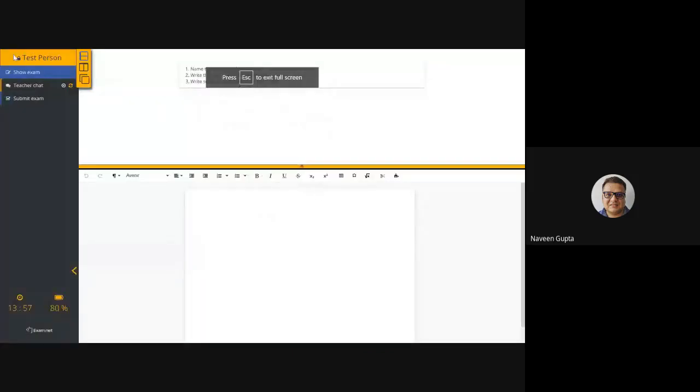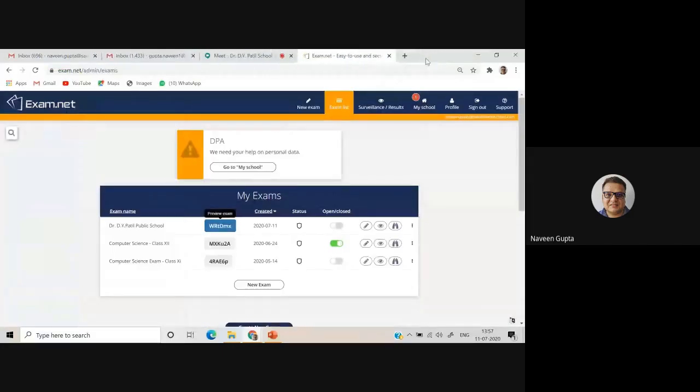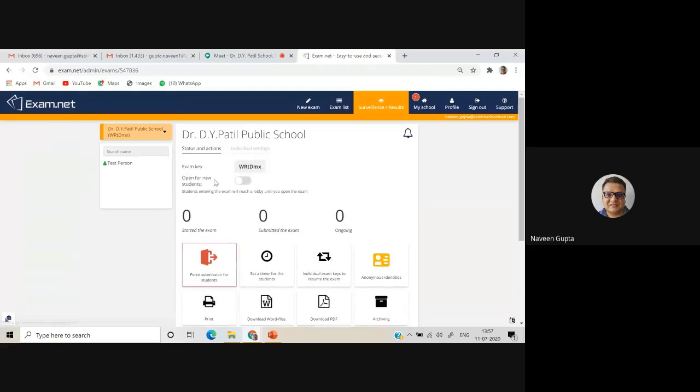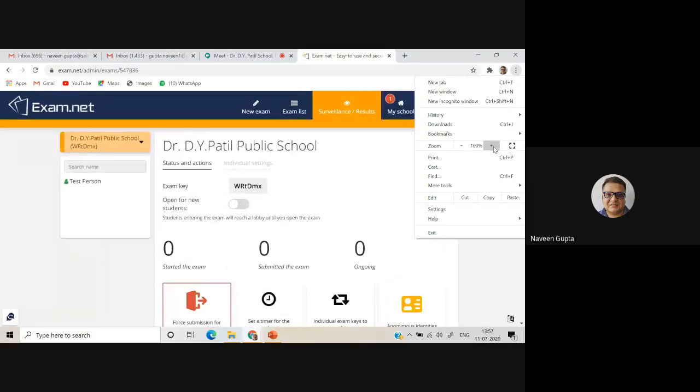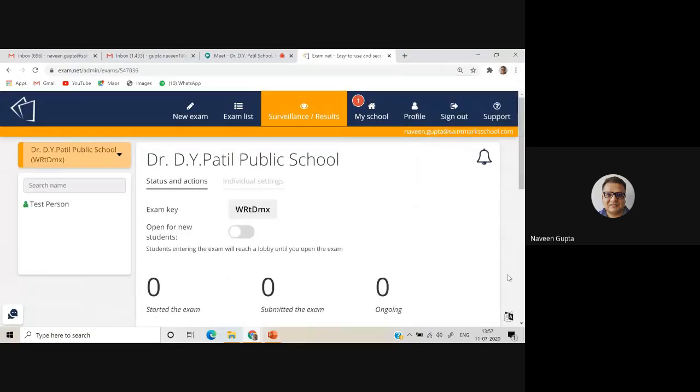So this is the begin exam. So already I have, just wait. I need to surveil, so I'll click here. You just start the exam and you can write WRT DMX. This is my screen. Any volunteer can start so that you can see the actual usage of this portal. Just log in as a student, WRT DMX.